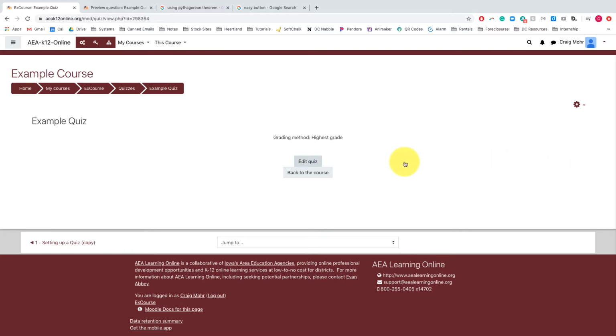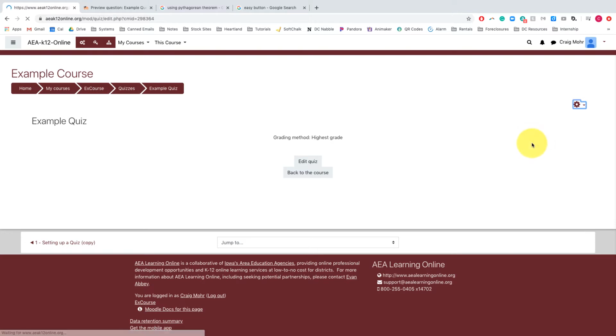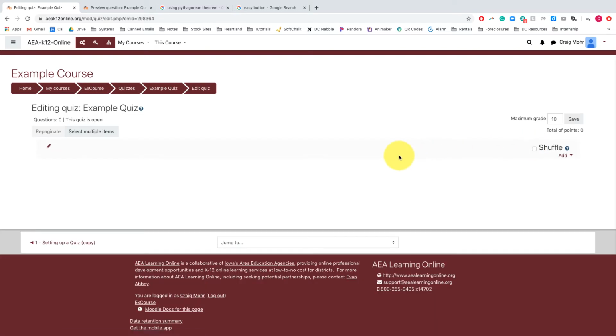When there's no questions, it's really easy to edit quiz buttons right here. Once there's already questions on the quiz, if you want to go in and edit it, you just click this cog up here and you click Edit Quiz. All right, so now here is where we get to choose things like how much is the quiz worth.